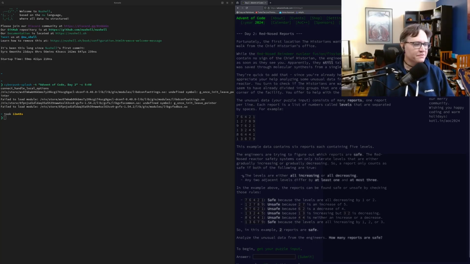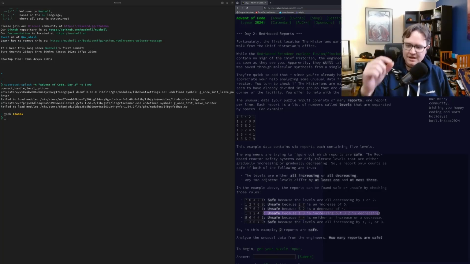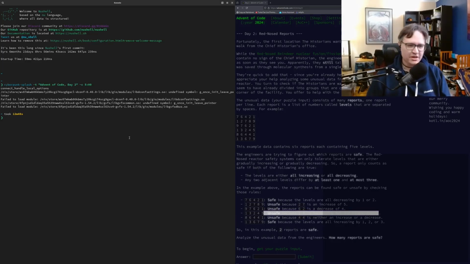a report is safe if all of the levels are either increasing or all decreasing. So within a certain row it has to be monotonically increasing or monotonically decreasing. And two adjacent levels must differ by at least 1 and at most 3. Hence why I said monotonically. It can't stay the same. So we've got some rows here that are unsafe because the change is too great, and we've got one row here that is unsafe because it goes up and then it goes down, which is not safe. So we're going to jump right on into this.